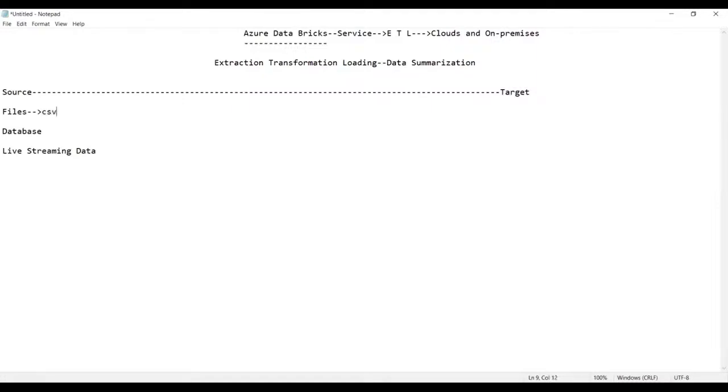These files can be CSV files, JSON files, Excel files, etc. These are the various types of files you have.